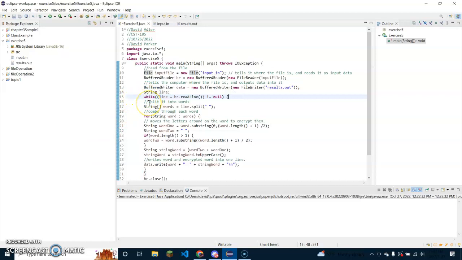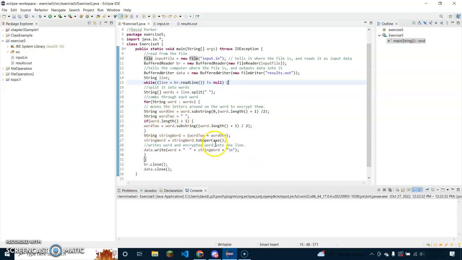String line, do while statement, it's gonna split it into words, split the word, and it's gonna take the word, split it and make a brand new word. It's gonna comb through each word and move the letters around to encrypt them. Then we have an if statement here for word length less than 1, then plus 1 divided by 2.